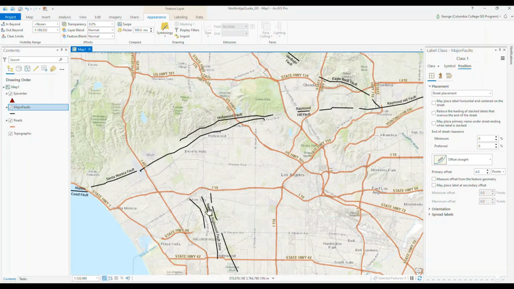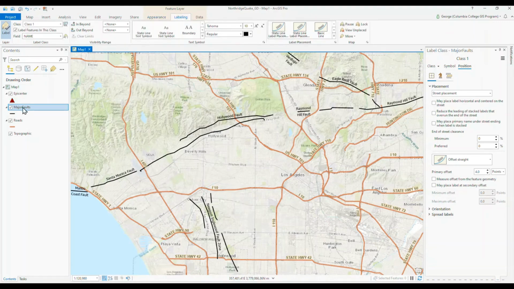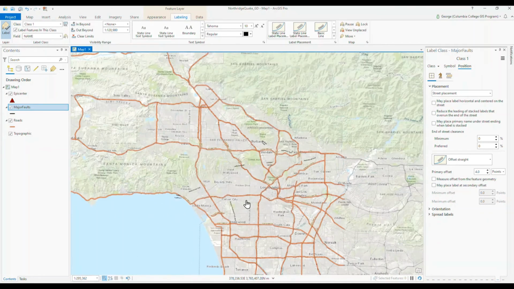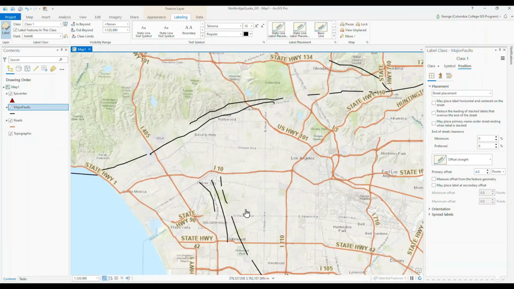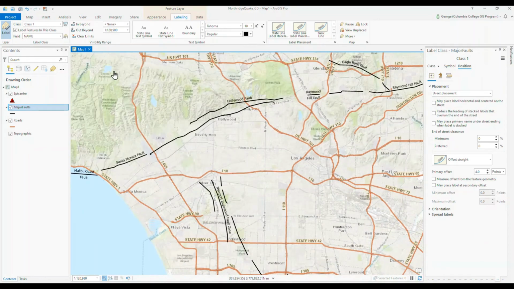And you can do the same thing with label. If you go over here to labeling under major faults, you can do the same thing. So you can get rid of the labels at this current zoom level. And if I zoom out, they disappear along with, of course, the faults themselves. And then they come back when you zoom in.